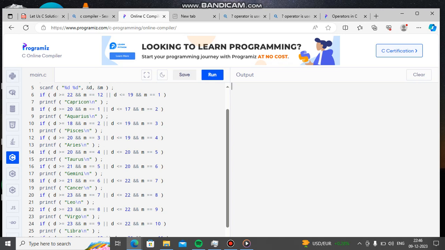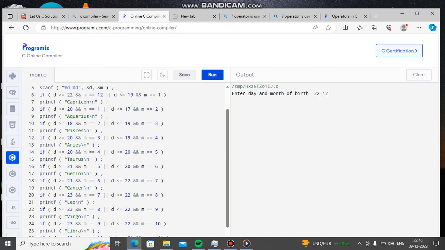If I run the program, it asks us to enter the day and month of birth, so I have chosen the day 22 and the month 12. It prints Capricorn. Now I'm going to do that again. 22, 12, it prints Capricorn, right?